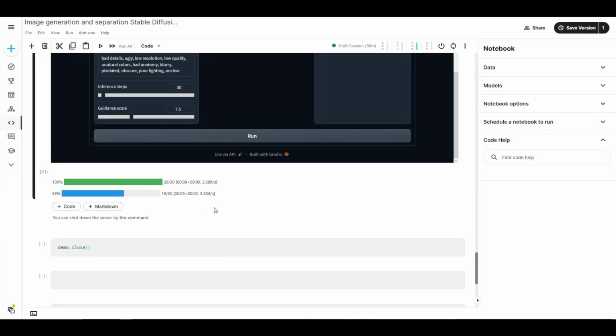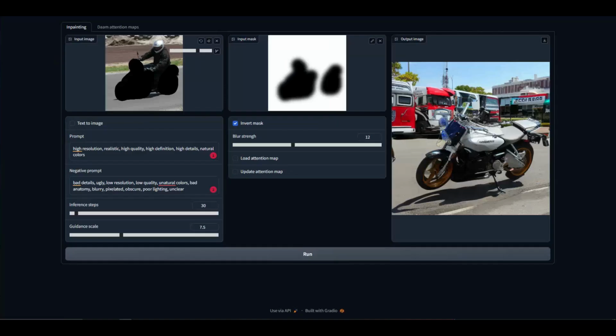Here the request is handled in Kaggle. As we see, a request takes almost 10 seconds on a GPU. On a CPU it takes more than 5 minutes. As we see here, this is the motor, and it removed everything except it, and also put it in a realistic context. So this is how the Inpainting is done.